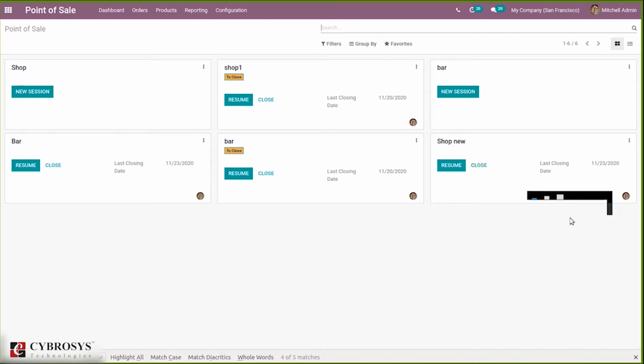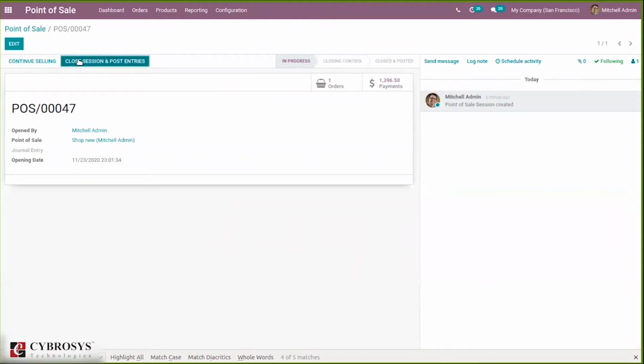Here you can see the last closing of the session date. Okay, so now let's close this. When you click that, you can see an option to close session and post entries. And if you don't want to close the session or post entries, then you can click on continue selling.